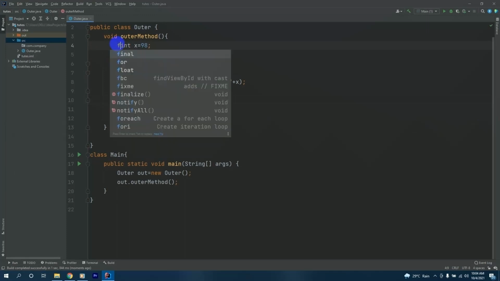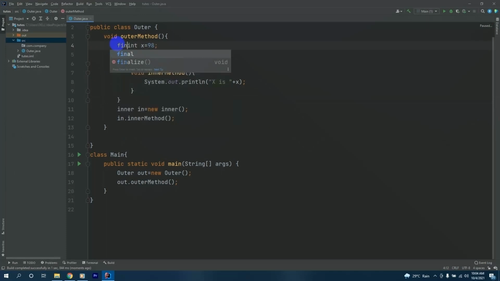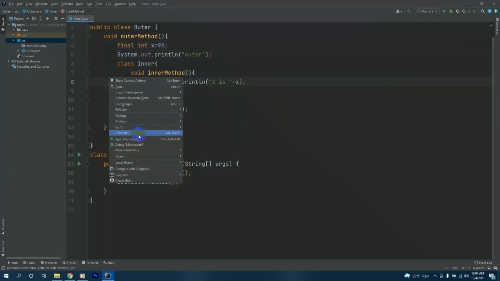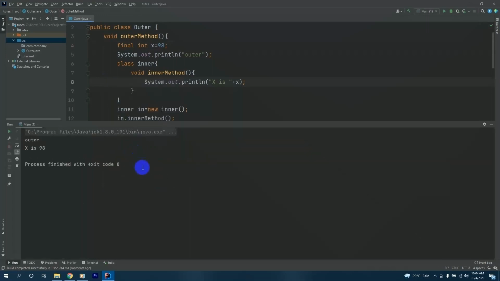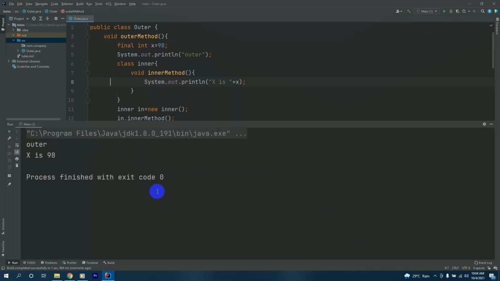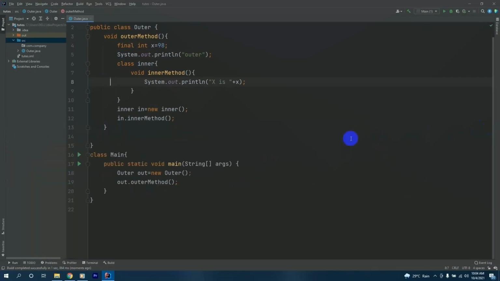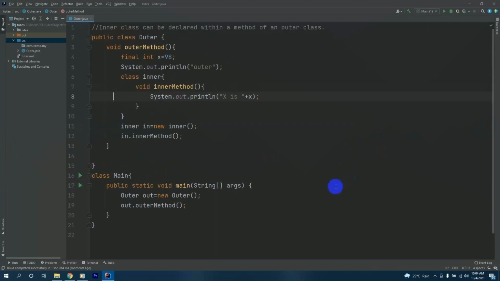So now let's see what will happen if we make this final. Let's run this and check the output. We got "outer and x is 98" printed this time also. That means final int x was printed inside our inner method. That's what happened.